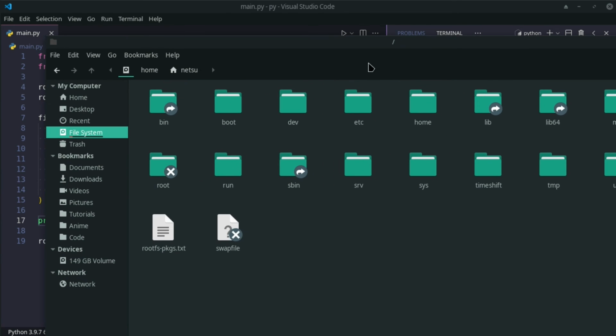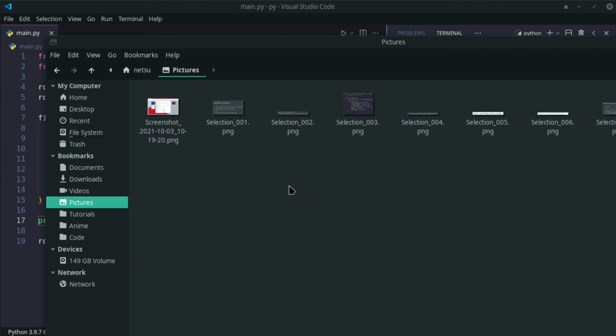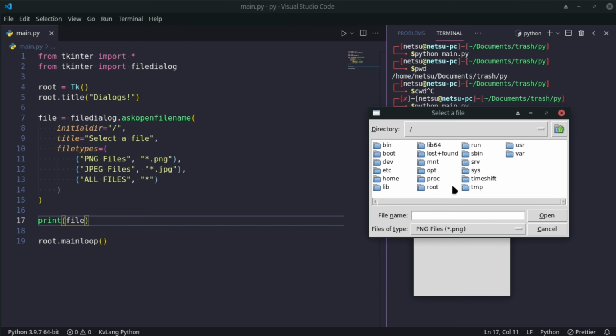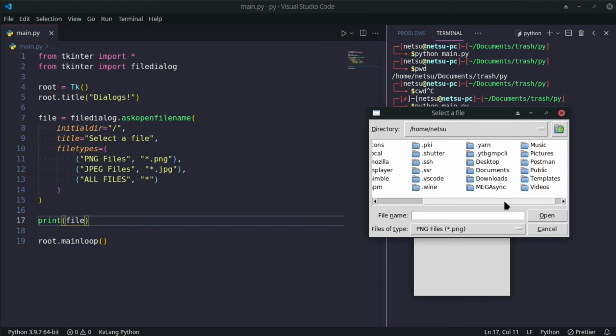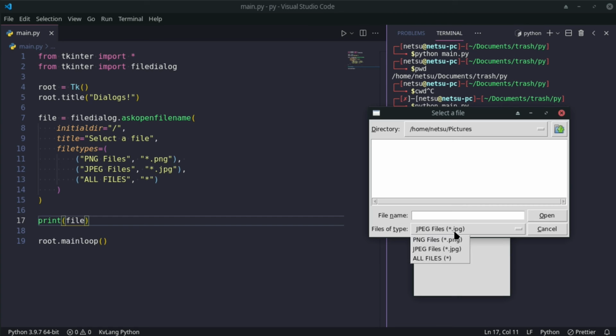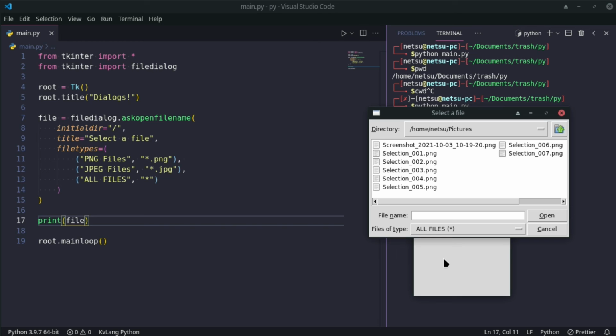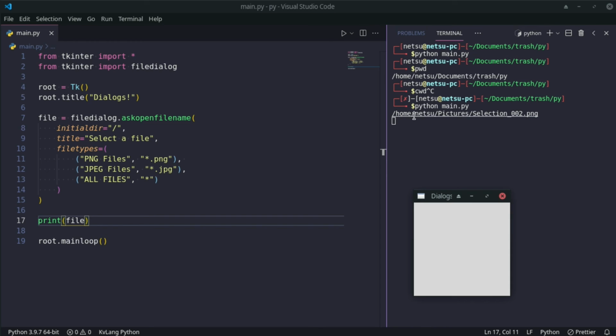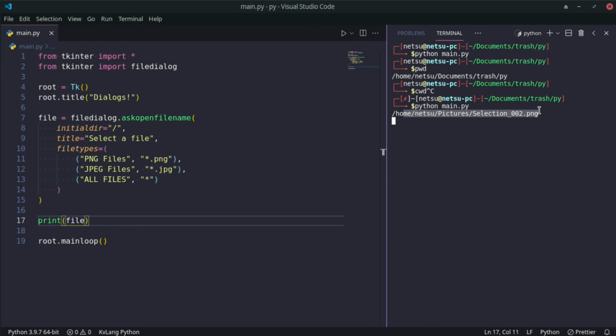So for example, if I want to find my pictures, I'll have to go into pictures itself and find a few pictures. Of course, it's not here, so I'll have to go to home, Netsu. And then my pictures would be right here. And now as you can see, I can select any .png file. If I switch this over to JPEG, you'll notice I don't have any JPEG files here, so it's not going to allow me to select a JPEG. And of course, if I do this, it will allow me to select any file I want, because it's just everything. Anyhow, when you select that one, for example, we say open. And as you can see, it printed out where that file is located.